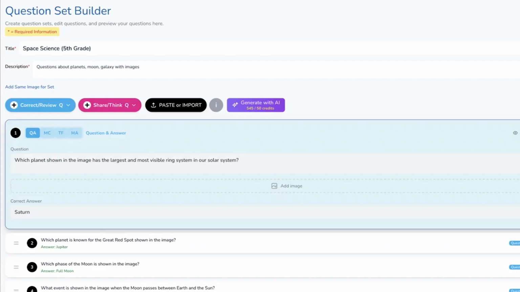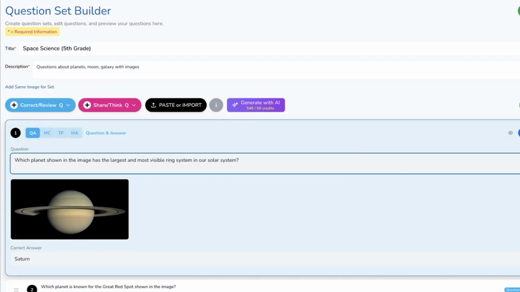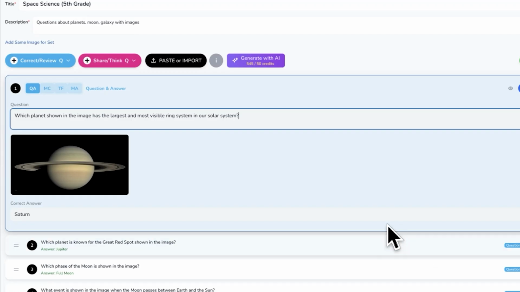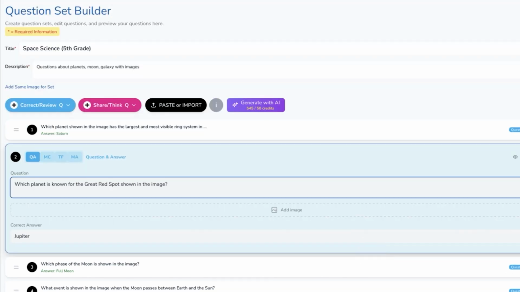All right, so this one here is on Saturn, and I have a little Saturn image on my desktop. So I'm just going to drag this over. There's a picture of Saturn, and you can crop the image here, but I'm happy with that. You don't have to crop them if you're happy with the image that you have. There are lots of free images available on the internet. Now with AI, you can generate images for pretty much anything, so you can create those quickly and easily.